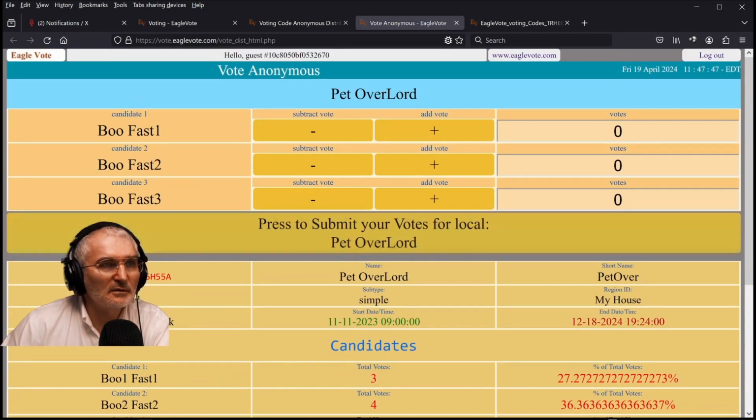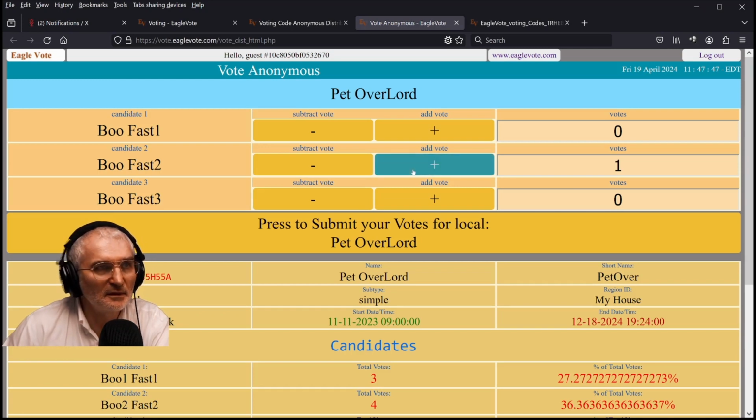Most elections are going to accept just one vote, and are going to be restricted so that you cannot just type 100 or 1,000. So sometimes it's a good idea to use just a plus. And if you put another plus, it will not increase.